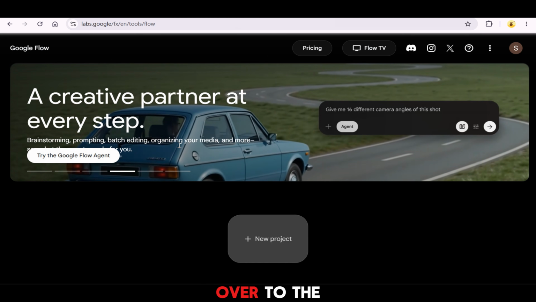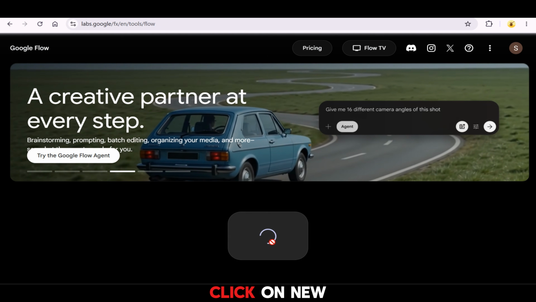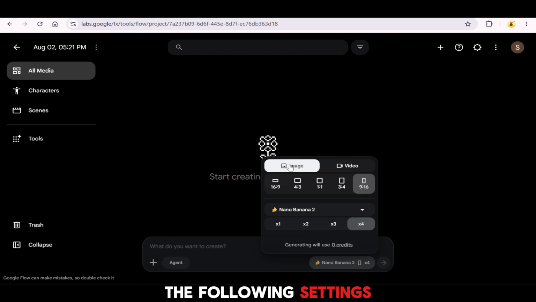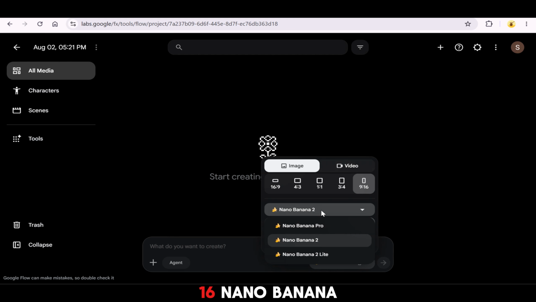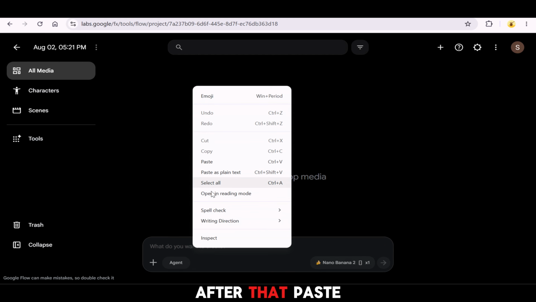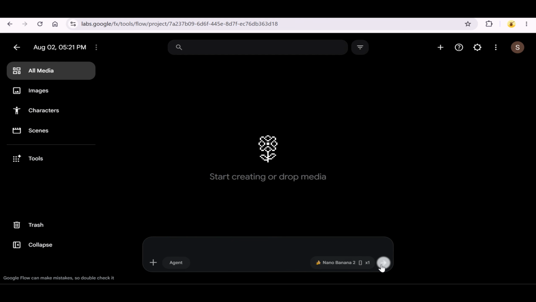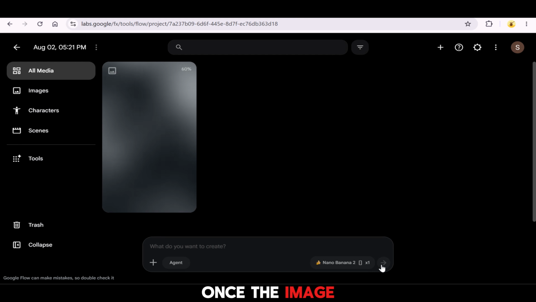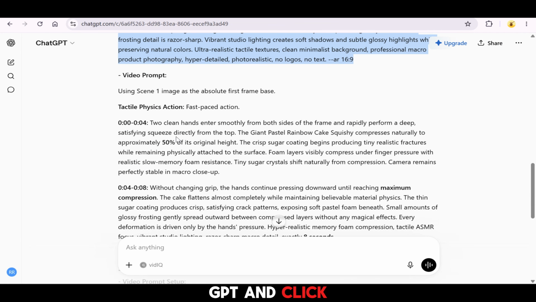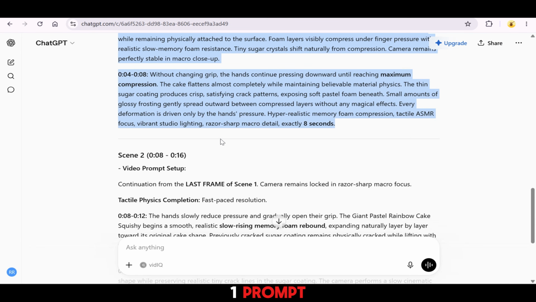Now, let's head over to the Google Flow website. Click on New Project, then select the following settings: Image, 9:16, Nano Banana 2, and X1. After that, paste the prompt and click Send. Once the image has finished generating, we'll go back to ChatGPT and click Copy to Video 1 Prompt.